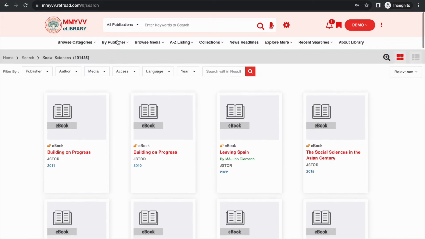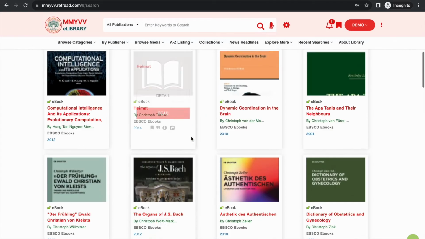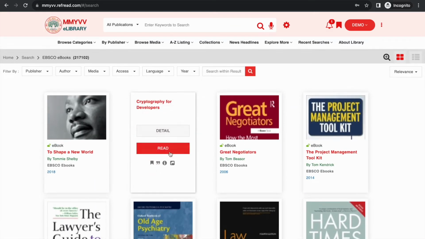You can also browse content by publisher. These are all the subscribed databases or content platforms which are licensed or subscribed by the MMYVV library. So if I click on this link for EBSCO ebooks here, the platform link will appear. Just click on the Read button to navigate to the publisher platform or check the list of subscribed ebooks.